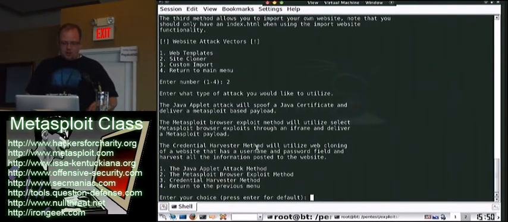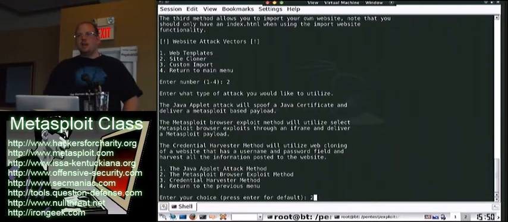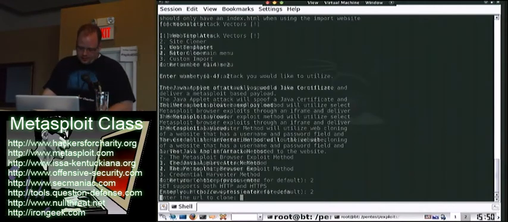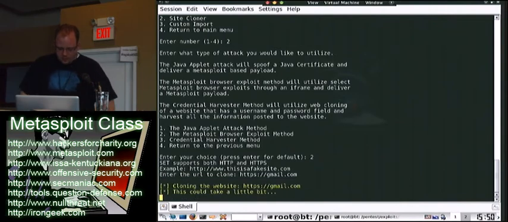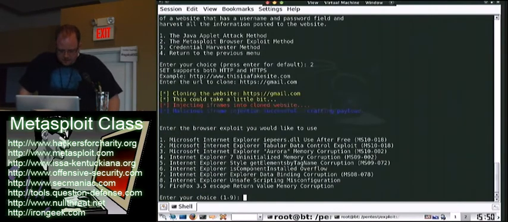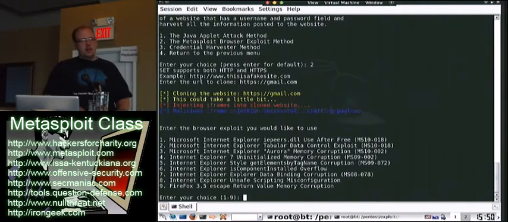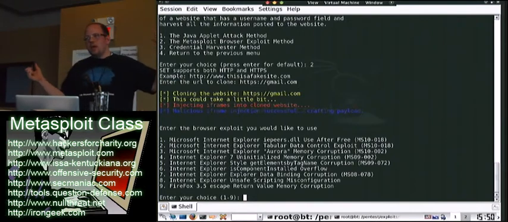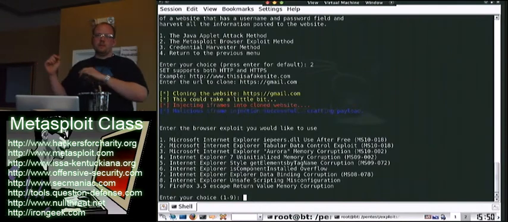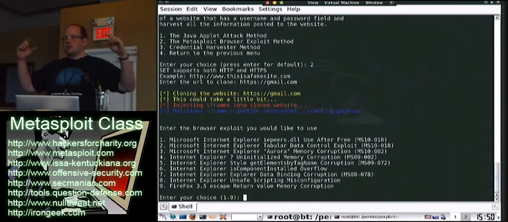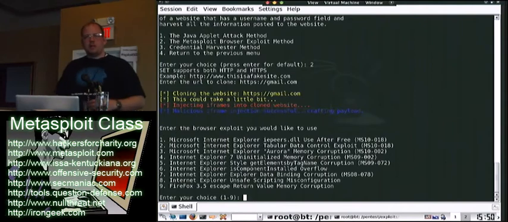So let's go to the Metasploit browser attack vector within SET. Same exact step. We're going to go through the website attack, right? We're going to select the Metasploit browser attack, and we're going to clone Gmail. Surprise, surprise. Now, in this instance, what SET is doing in all these attack vectors is grabbing a site similar to a wget or something like that, and it automatically rewrites the site for you. So it injects the Java applet into the website itself, or it rewrites the Metasploit exploit into the file itself. It does it automatically for you.